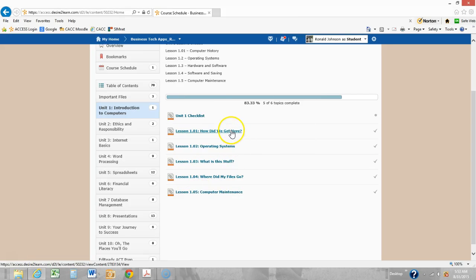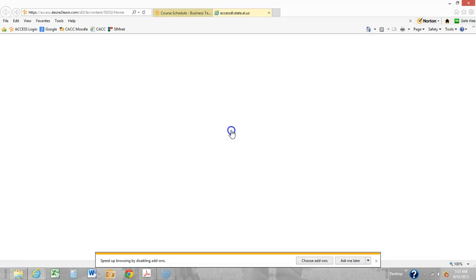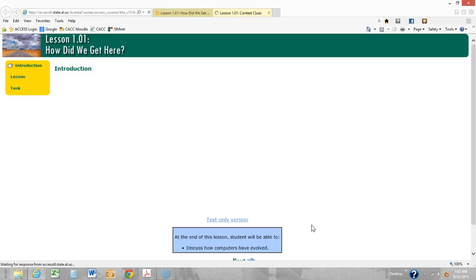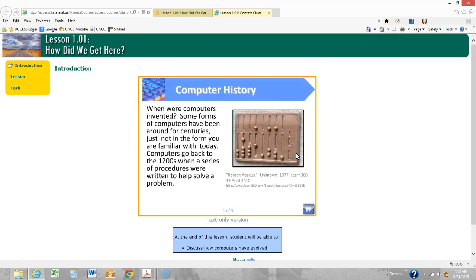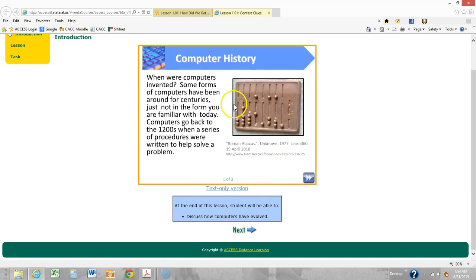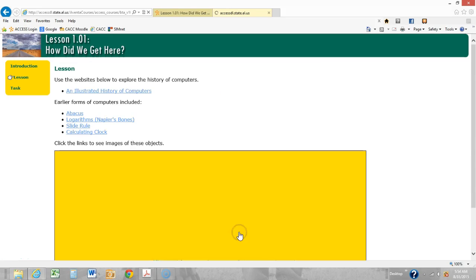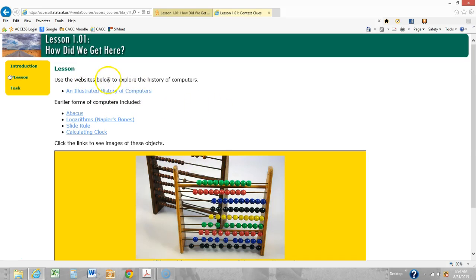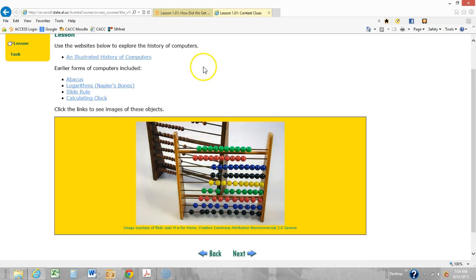The first lesson, 1.01, you would click on the link, and it's going to open up lesson 1.01 for you. If you get any pop-ups, for example if you have to enable pop-ups in your lab, just ask your facilitator to come over and help you if you don't know how to do that already. The way these lessons work is a lot of them are audio and video, others are just text, but you'll essentially read and work through the lesson. For this one, it says all the websites below explore the history of computers. So you would click on these websites to read a little bit about the history of computers. When you're finished, you click on Next.